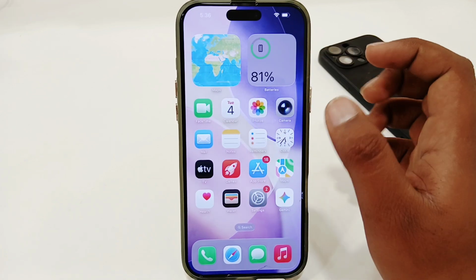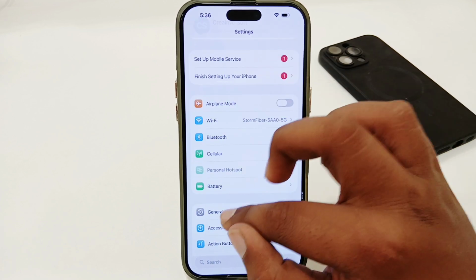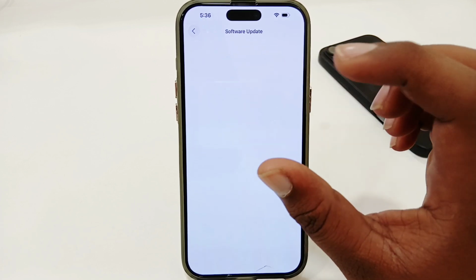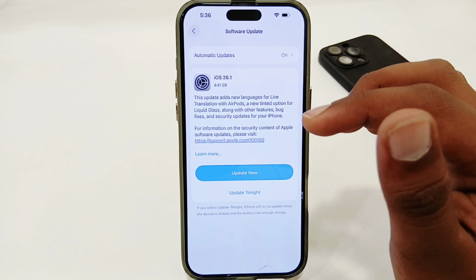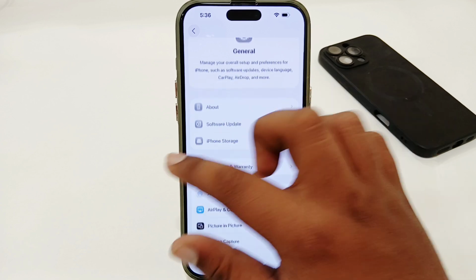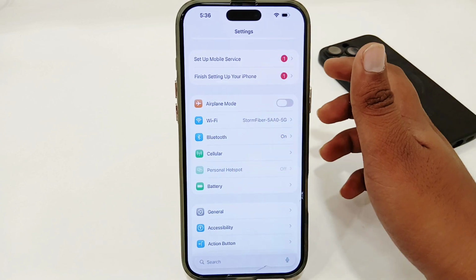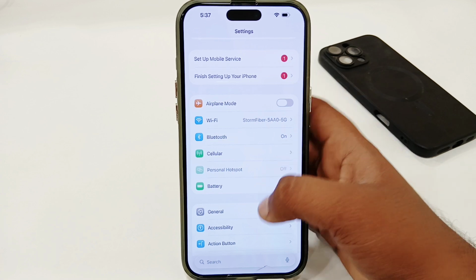After that, you have to make sure that your software is up to date, or if you find any pending software update, you have to try to update your software, because sometimes pending software updates might cause issues with your notification settings.